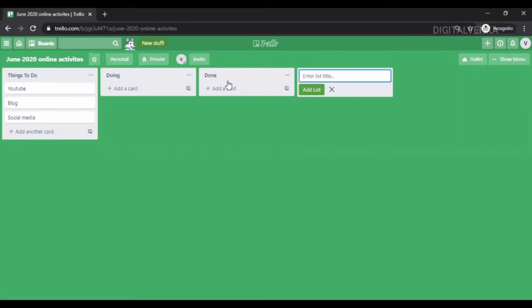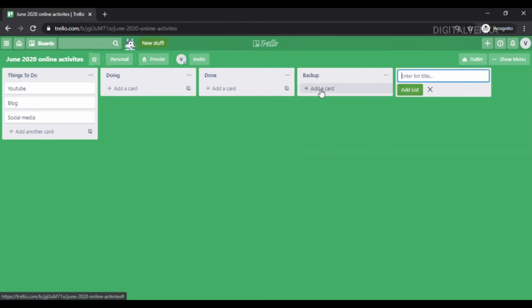Like if I've done something, I like to back it up. So I like to add whether it has been backed up or not. We need to add backup and press this add list. Then we can add this as a list.